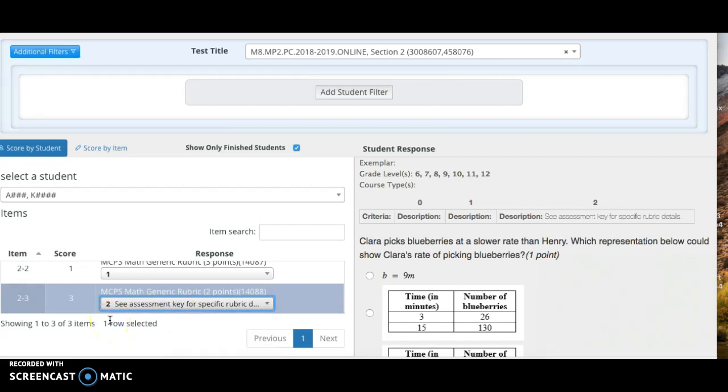Those are really the only instances that you need to interact with the right side of the screen and not just the left for those types of questions.